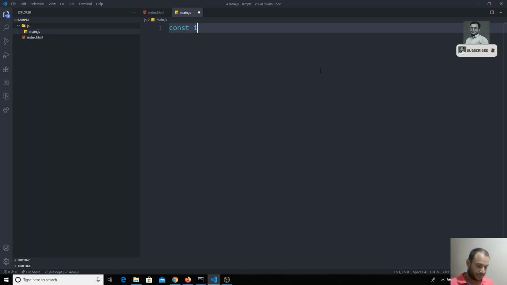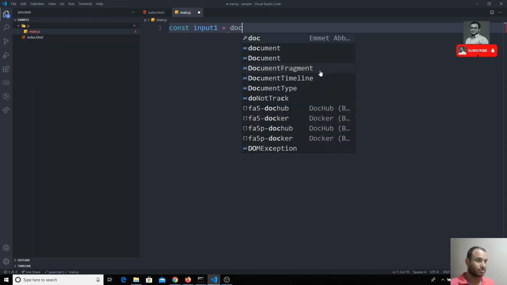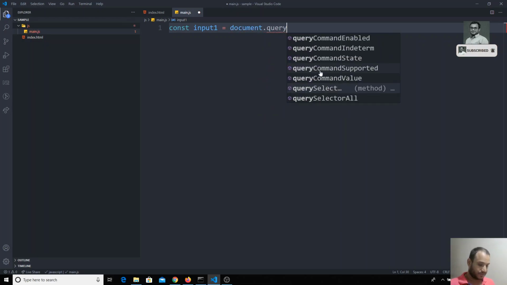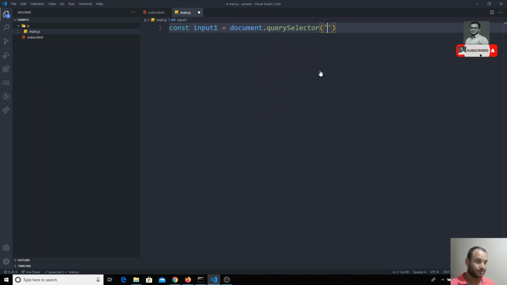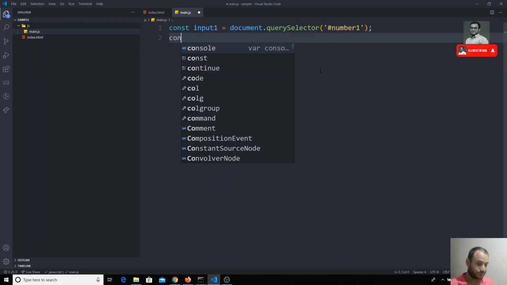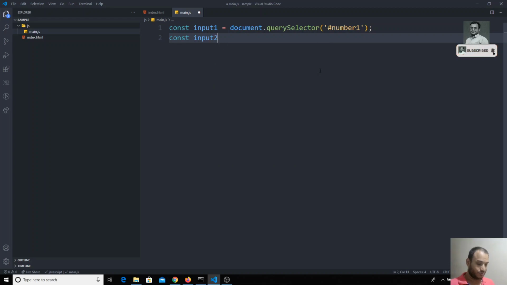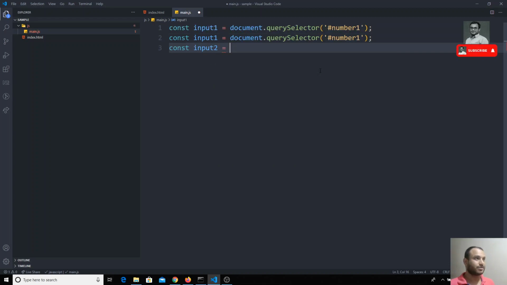Now I will create input1 equal to document.querySelector of #number1. We have seen this one in the JavaScript course, in the DOM object. For input2 I will copy the same thing, and here I will have number2. Same here, I will create the button.